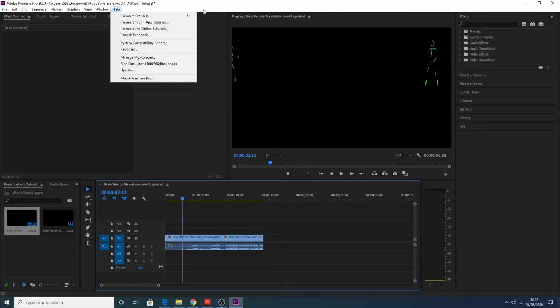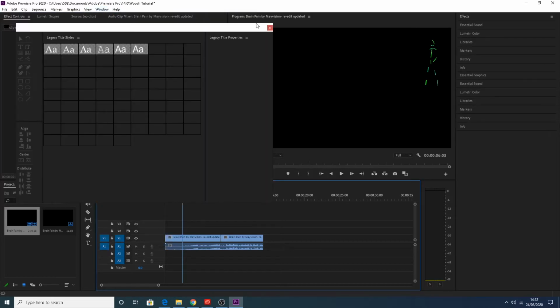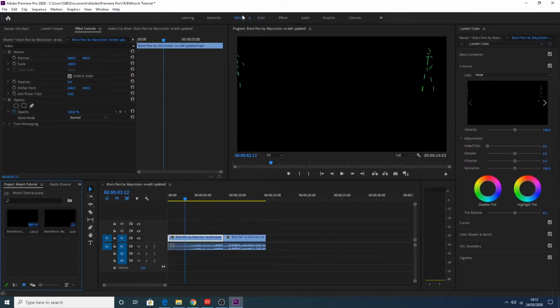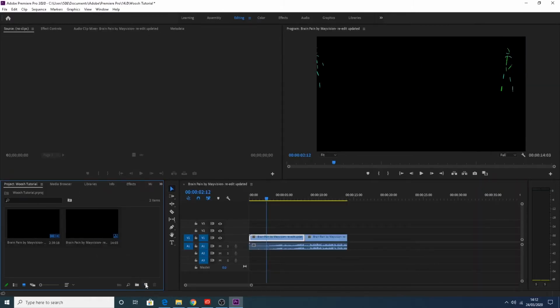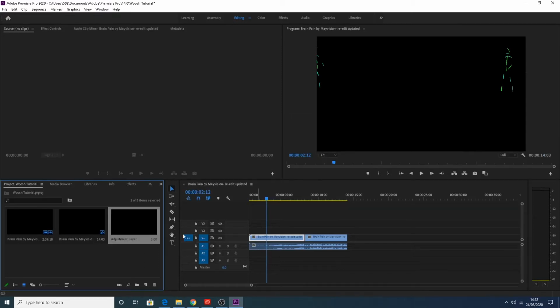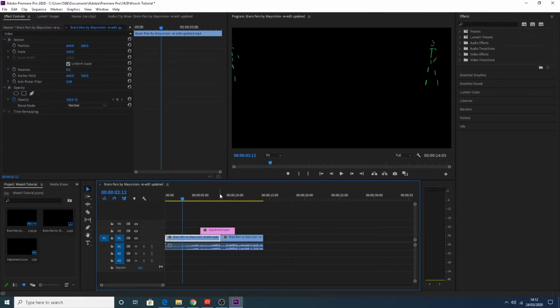So what I usually do, you'll have the control panel at the top. But for me, I'm going to need to go to workspace, show all panels. And then I'm going to want to go over to editing. Go over to editing, go down here and grab an adjustment layer like this pretty easily. Doesn't really do much. Then we want to go back to effects. And we're going to stay at effects for long.